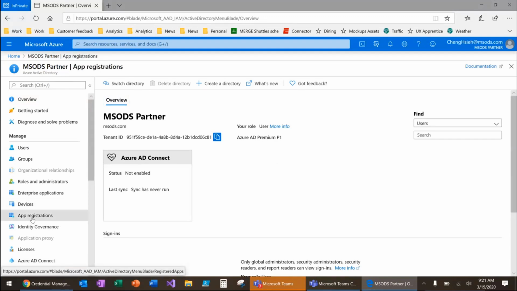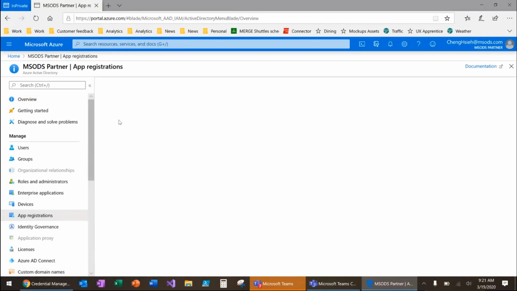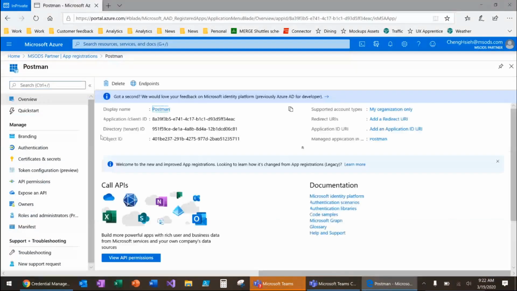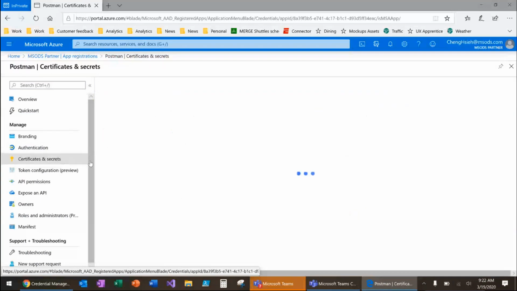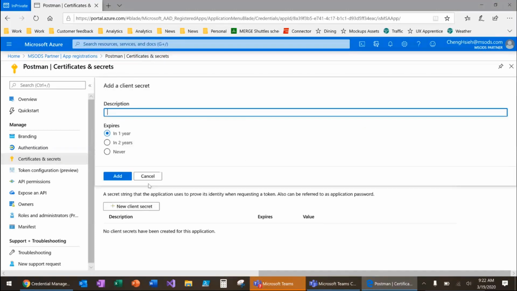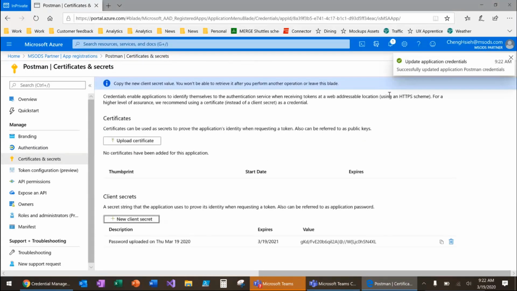So here I am signed in. I can go to app registrations, and I can go to Postman. Postman is the app on which I, as Chang, have access. But the specific access I have is around the ability to manage certificates, to manage credentials. So if I go here under Postman, certificates and secrets, I can create a new client secret, and you'll see that that will actually work, right?